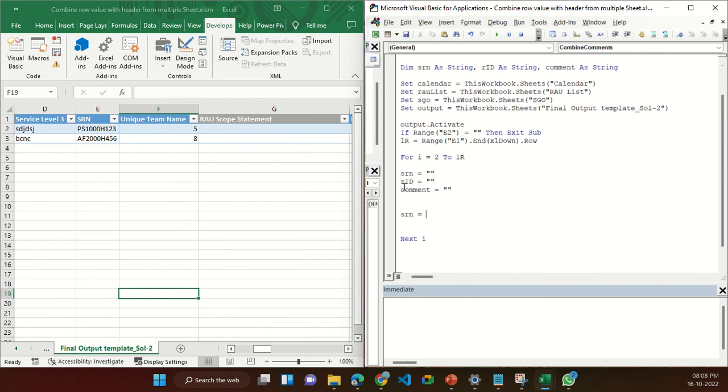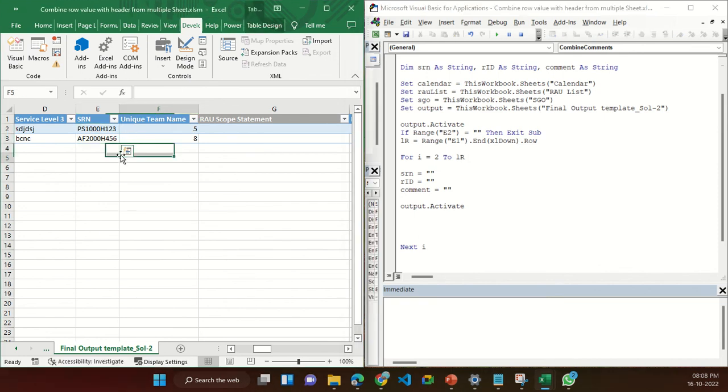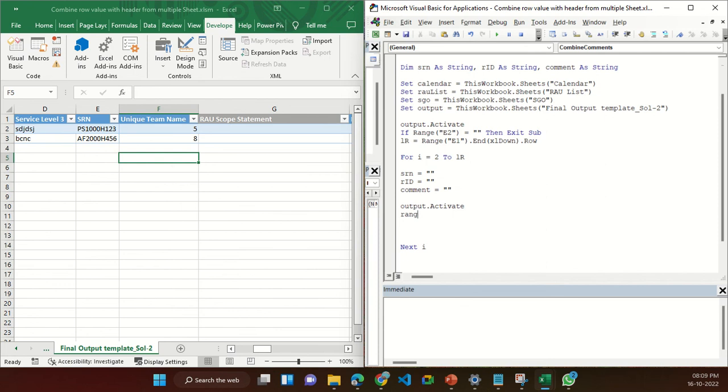SRN would be what? First of all, I need to go to the output file. I will activate this sheet, and then I will take the serial number from column E. So the value would be SRN equal to Range E and I. A small e will work, but always prefer capital E. So we have the serial number.